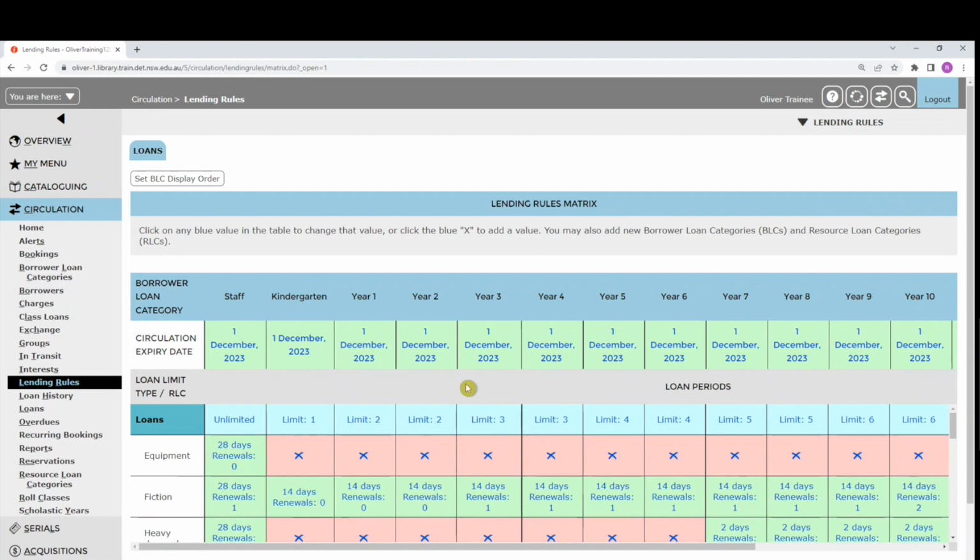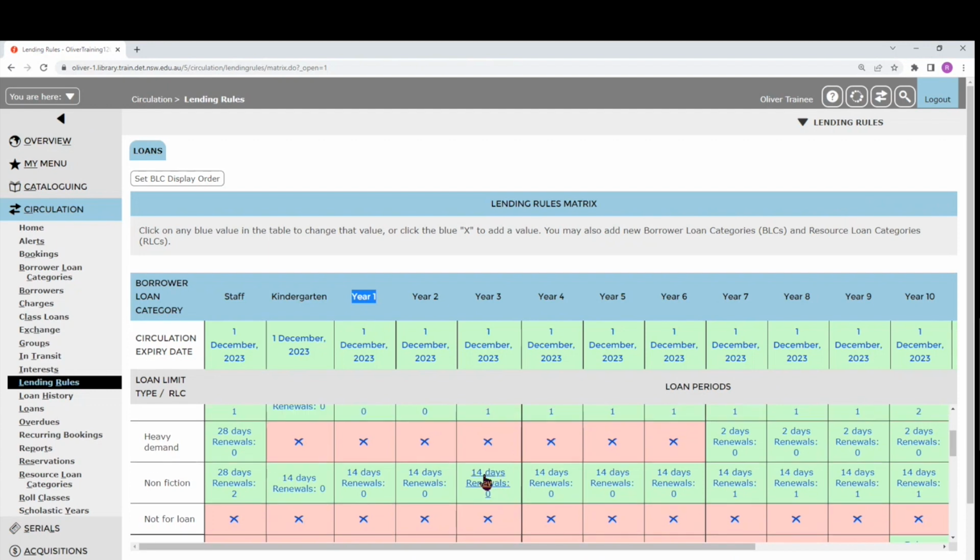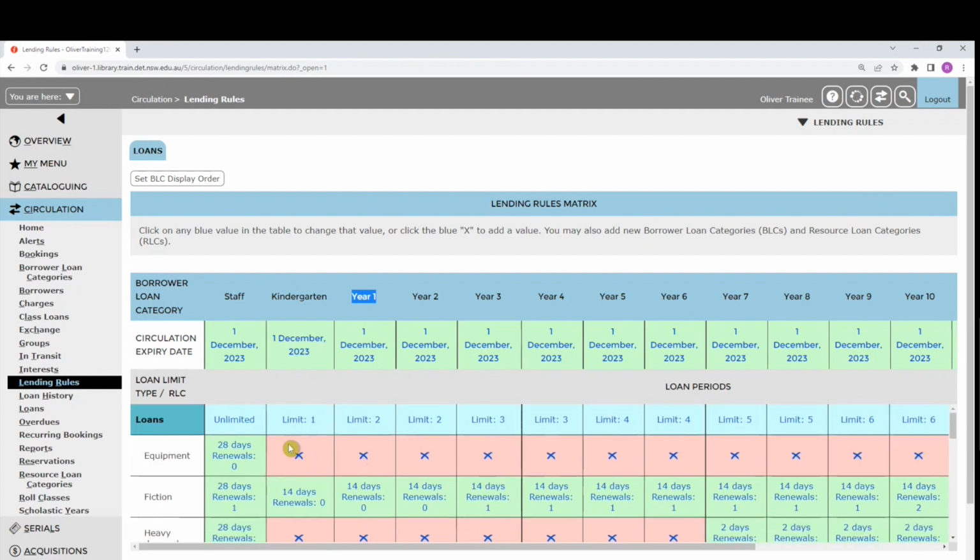Just for completeness, if you see an X on the lending rules table, it means the loan is not allowed. So in this case, year one is not allowed to loan equipment. Year one is not allowed to loan heavy demand. And it looks like no one's allowed to loan not for loan items. So an X in the case of lending rules would mean loan not allowed. If a year one student attempted to loan a piece of equipment, an unauthorized loan message would be displayed on the screen, which could be overridden if required. But otherwise, it's a way of just restricting what different borrower categories can loan.